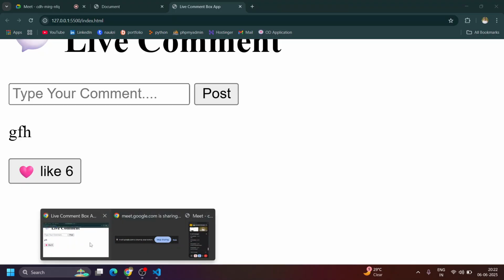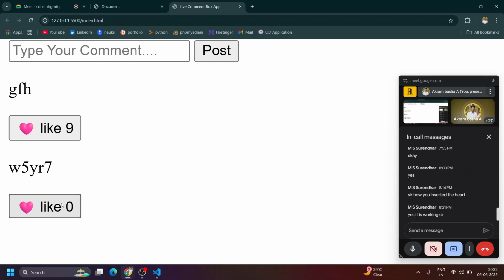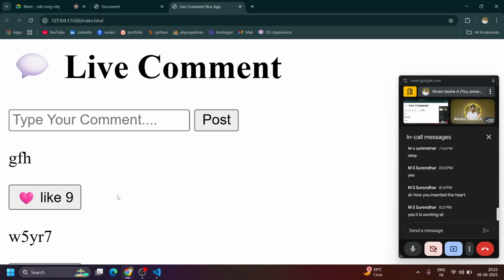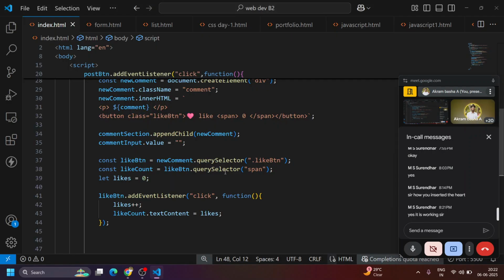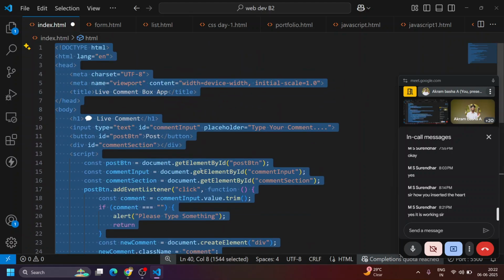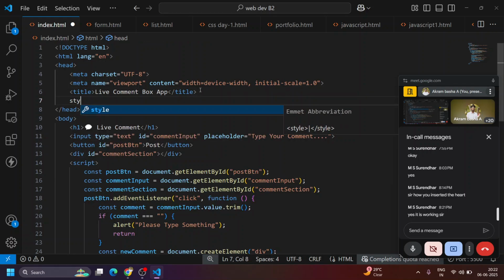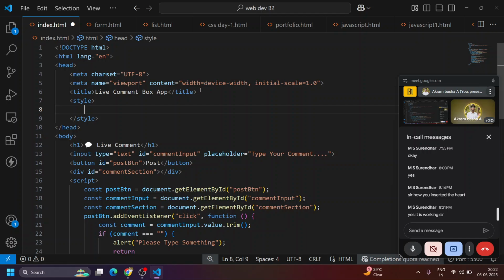Now you can see the count increments. On particular click, the count will increment. When I click another comment, initially the count will be 0. When I click, the count will increment. Let us make the UI more attractive by applying some styles to the particular code. Inside the style tag, I will apply some styles to the program.